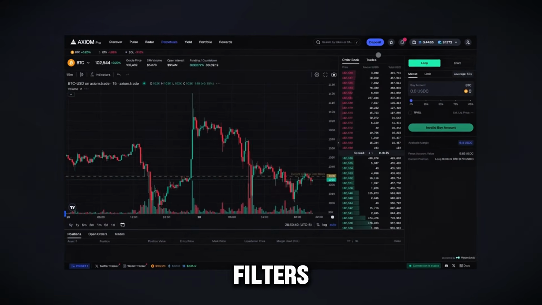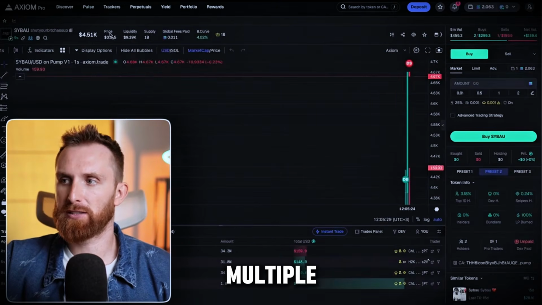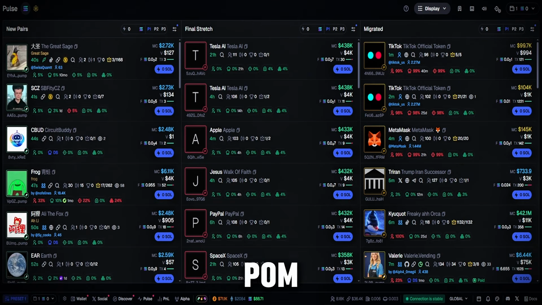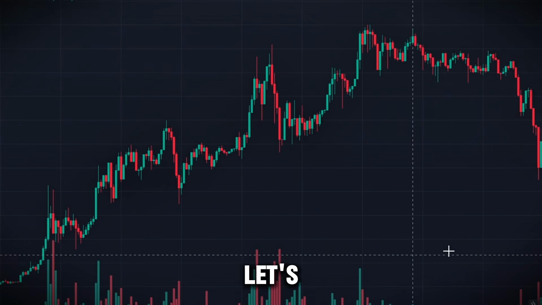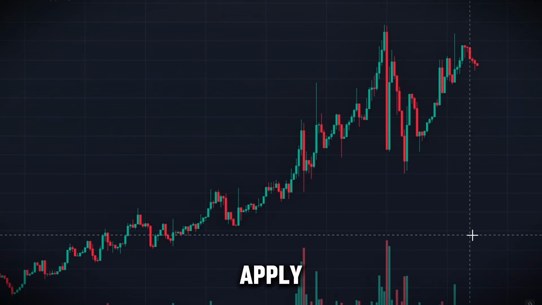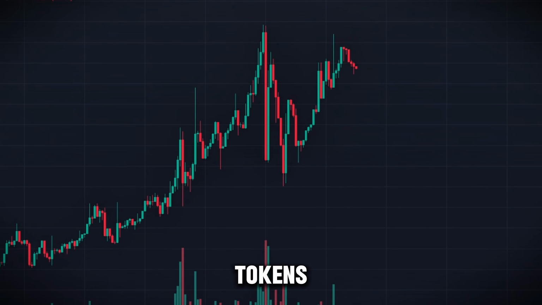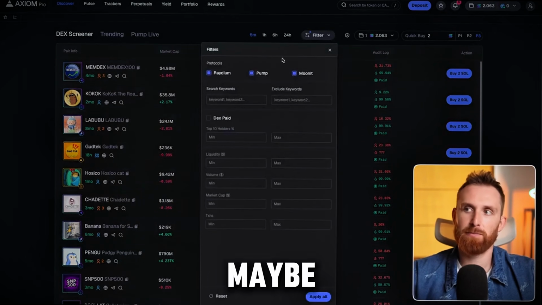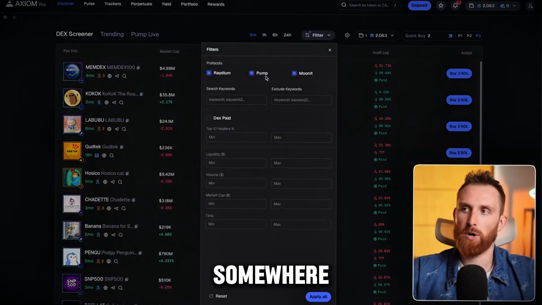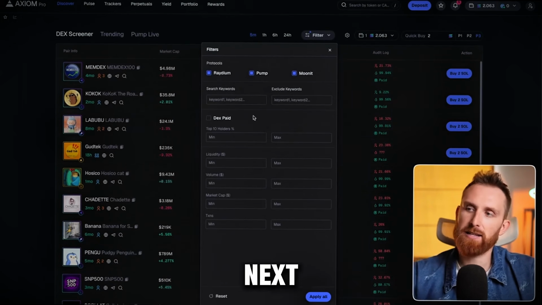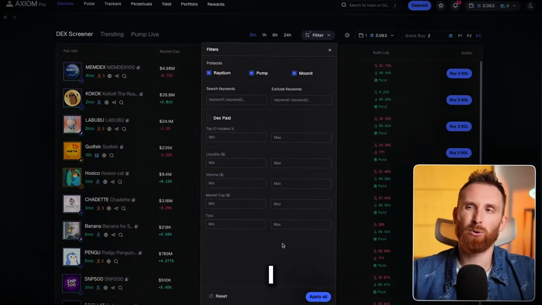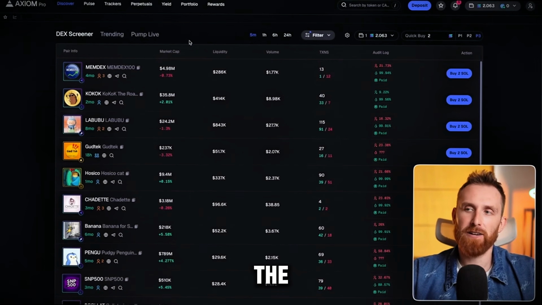Next up, we have filters. So right here, if you click filters, we have multiple different filters. So you can actually select what protocols do you want to see. Do you want to see Raydium, Pump.fun, or Moonit? For example, let's just click this one and remove this one and apply. And you can see now we have less tokens. But if you're looking for the next hot meme coin, of course, you want to see all the meme coins possible because maybe the next gem is hidden somewhere in the Pump.fun or, for example, Raydium. Next up, we have even more filtering options. But if you plan to trade using Axiom Pro, I would not recommend you actually using the screener. I would say it's more just for the feel of the market.